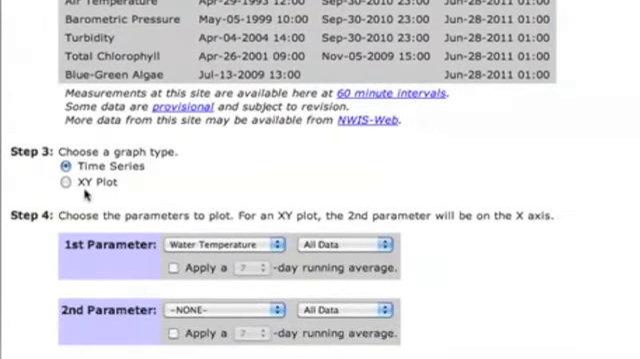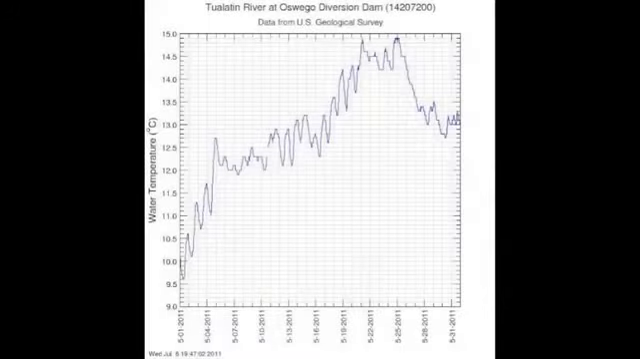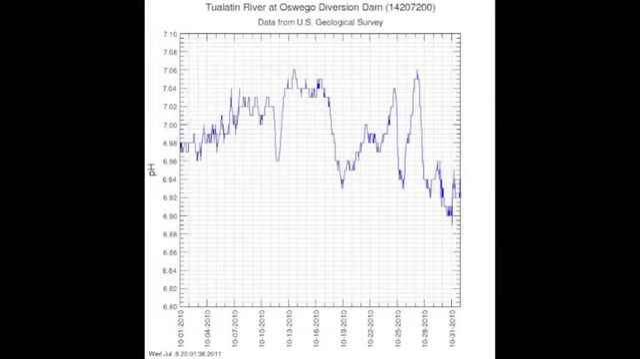The next step, Step 3, represents the first style or format choice you must determine. Time series is the default and will be the graph type we'll cover here. However, you also have the option to create an XY plot with the data from your chosen site. Time series plots show one or two parameters, such as water temperature and pH, over a defined time period and plotted against a date axis.